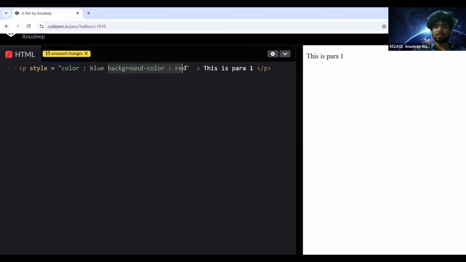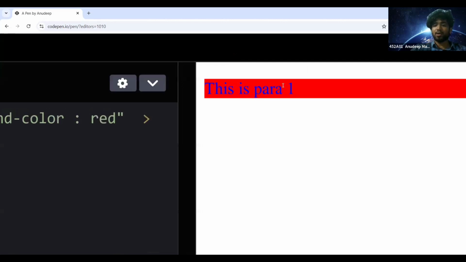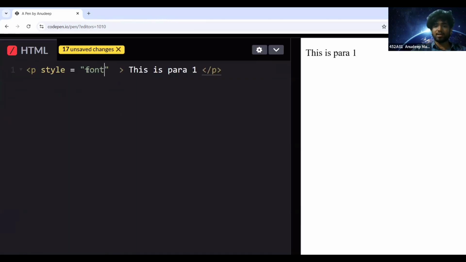The reason here is whenever you're having multiple CSS properties, they should be separated using a semicolon. Now when I did this here, can you guys see? Now I got my paragraph in blue color and I'm getting this background color red. Okay. Now if you want to increase the size of the paragraph, what you need to do?